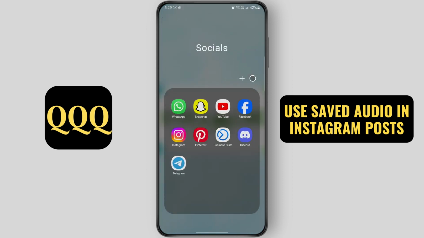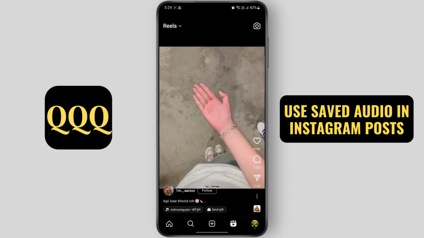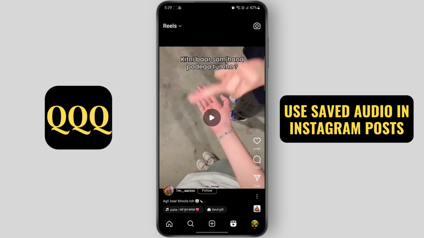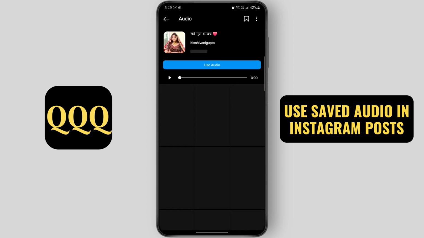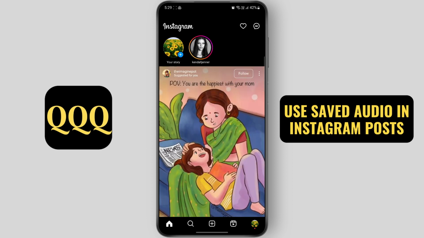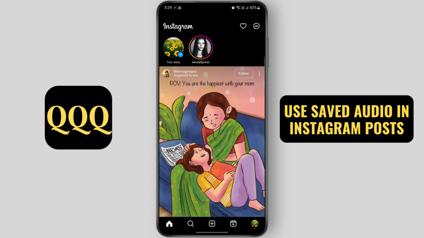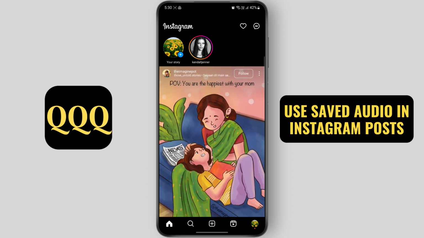First, open your Instagram app, tap on this reel section, then tap on this audio option right here, then save this. You have now saved an audio. But if you do not know where that saved audio will be stored, then follow me through.